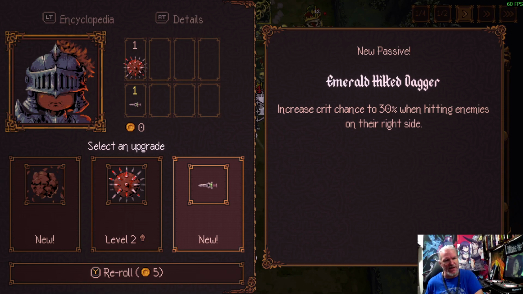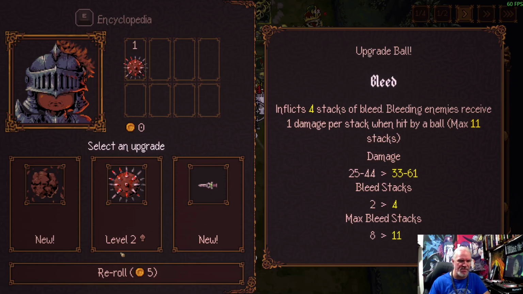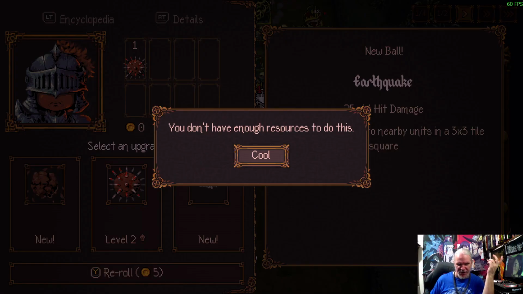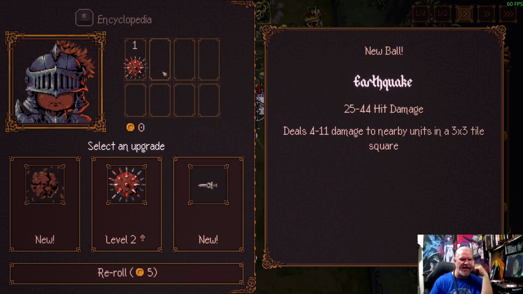And then we've got the reroll question, and I can press the Y button to reroll, except I don't have the money. It costs gold coins 5, and I've got gold coins 0. You can see that up here. So if I try to reroll, you don't have enough resources to do this. So I can either pick this new ball. I like the way it does the upgrades because it shows you what your inventory is going to look like if you take that upgrade.